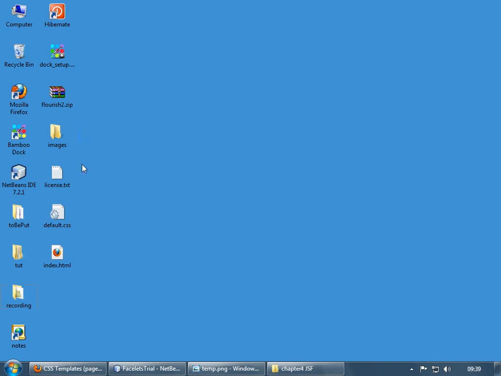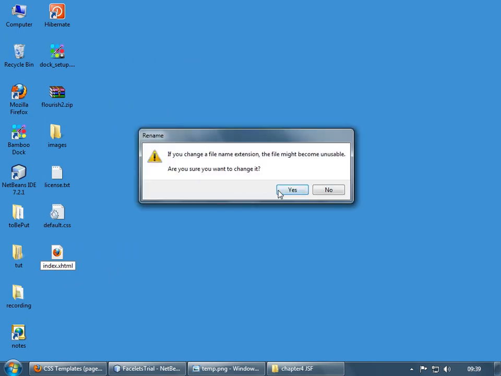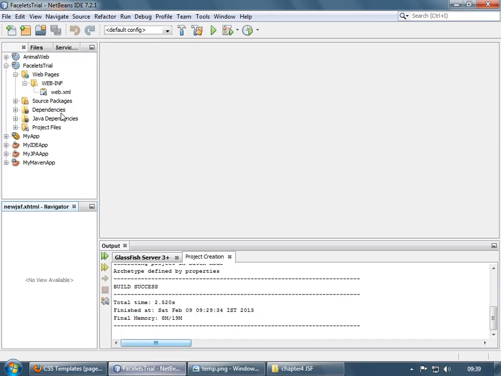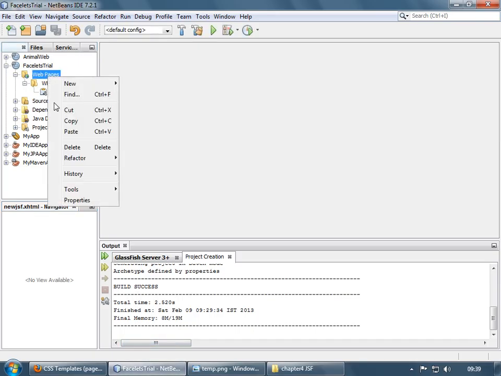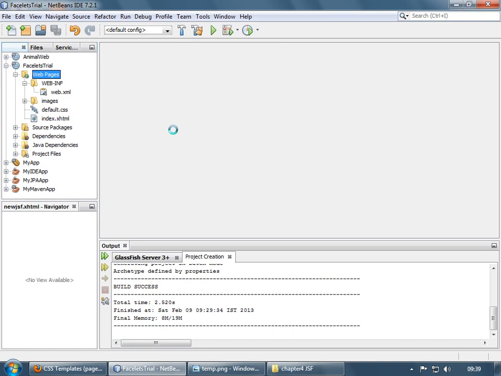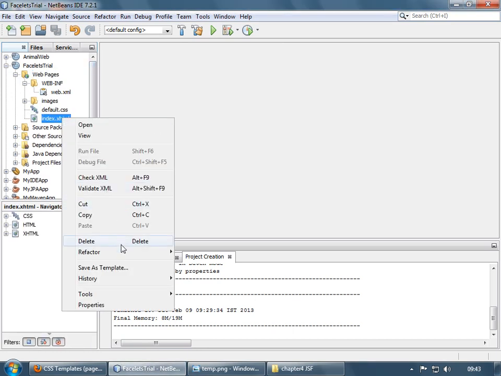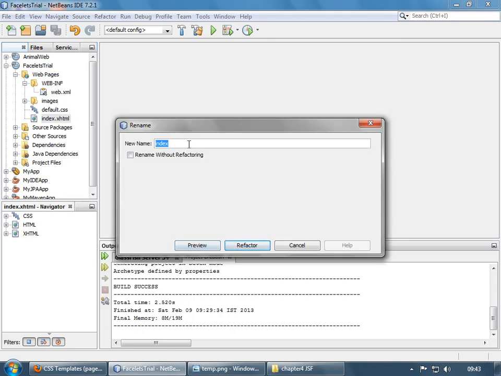So this is the download, whatever is over here. Before we put this page in our website, let me change the extension to XHTML, and then let's copy this, and this. Control C, and let's paste it on our website. Okay, so let's rename this page first as template, something like this.